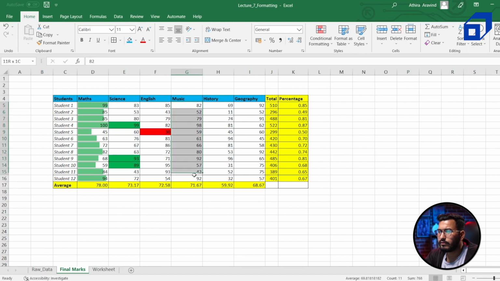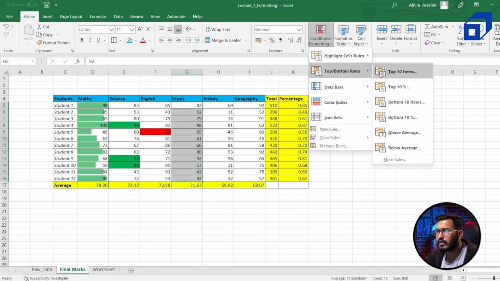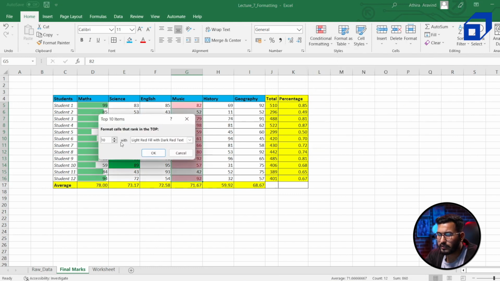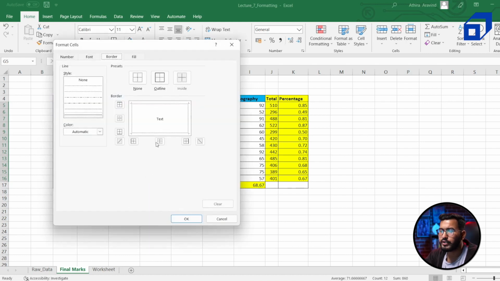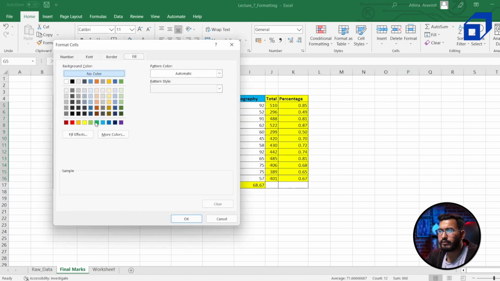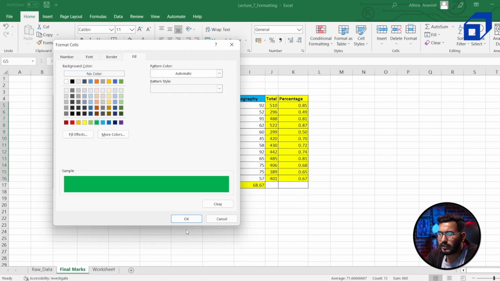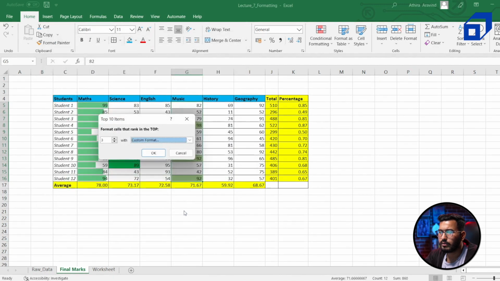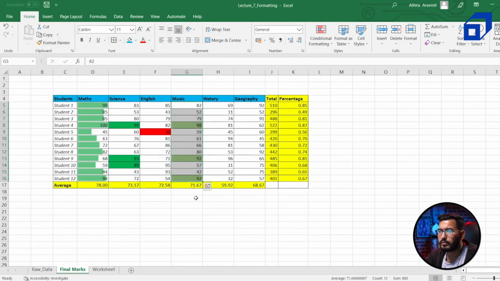Let's apply some conditional formatting over here. So let's say I wanted to find out the top 3 students. So click on top 10 items. I want top 3. So I'll choose the number 3 from here and choose the color or maybe the format in which you want to fill them. So I want to fill them with green color, or maybe let's use a light green color. Click OK, click OK, and you can see we are getting top 3.